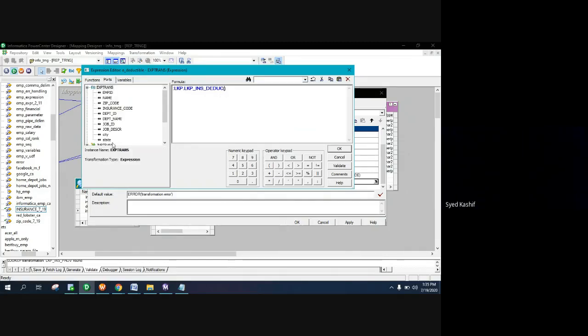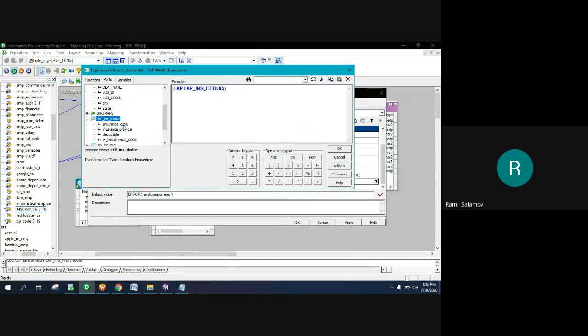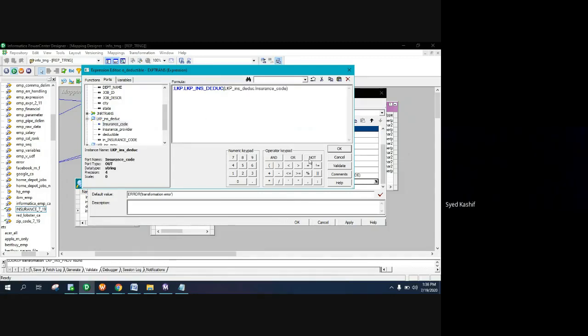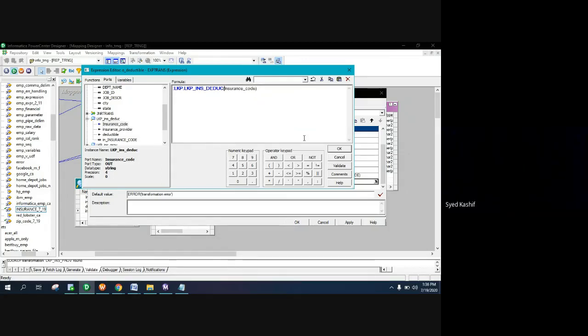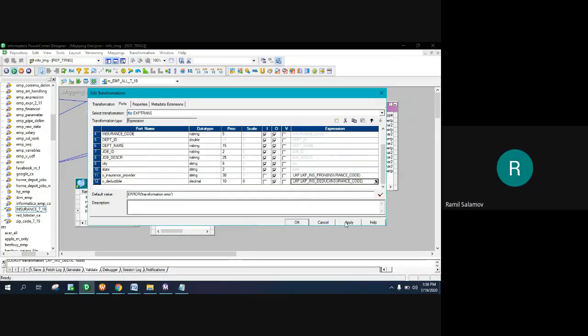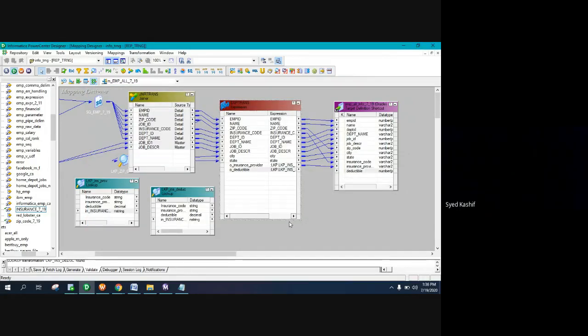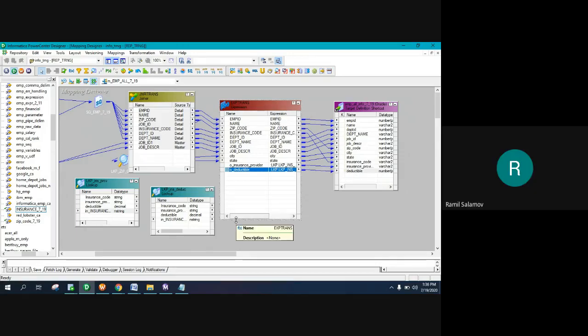Okay, and the insurance code was... yep. And get rid of everything before the dot, and the dot. So validate, say okay, say okay, say apply, say okay, Control S. Now map this to the target and run your workflow. That's it. I'm good now. Thank you very much.